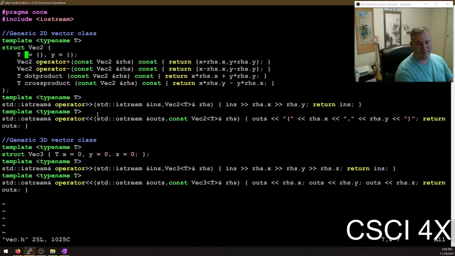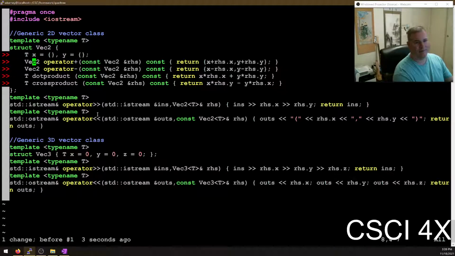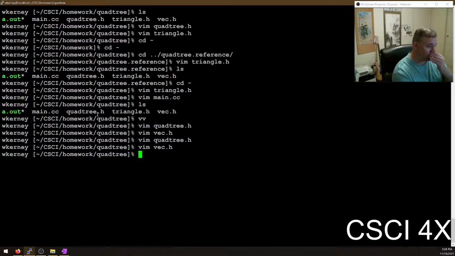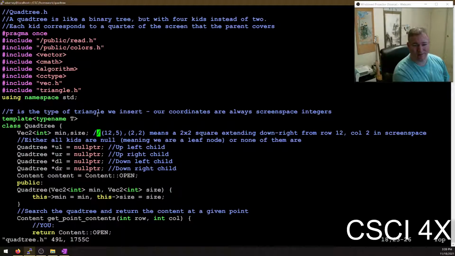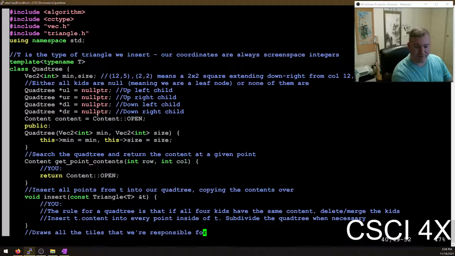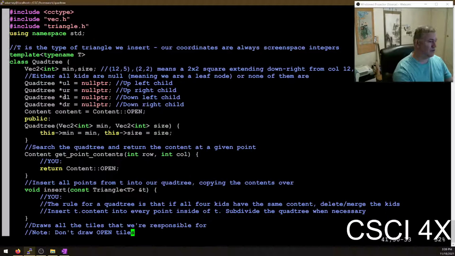Rather than x and y. Oh, man, I don't want to mess with this. Dang it. Because 12.5 should be x is column 12, row 5. Column 12, row 2, or row 5. Okay, I'll just fix the comment. It's the easiest way of doing it. All right, so more refactoring, debugging, always.